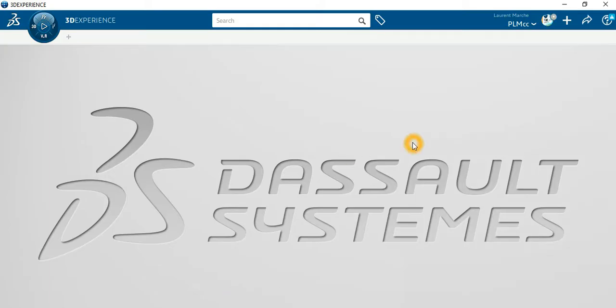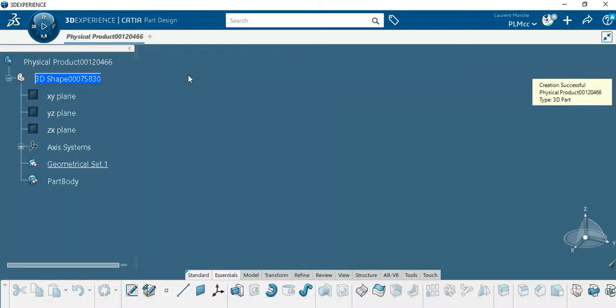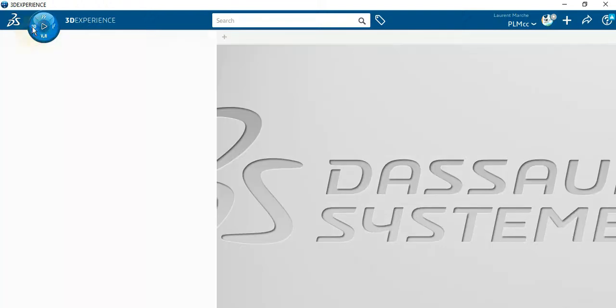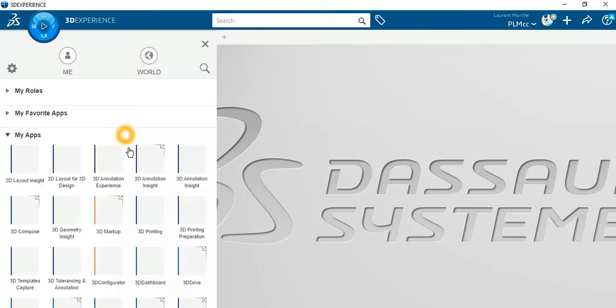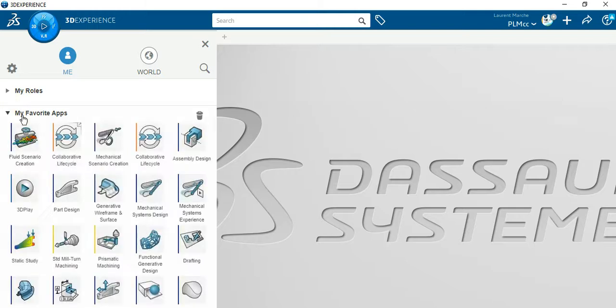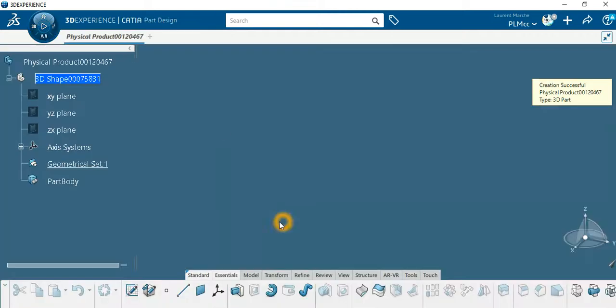So to open a new document, you've got two solutions. Either you click on the plus here on the top right to open a new document. So you got a new tab now. Or the other solution is to click on the compass here and to select your application. For example, the part design application. Okay, part design application, just one click, and you open a new tab with your application here.